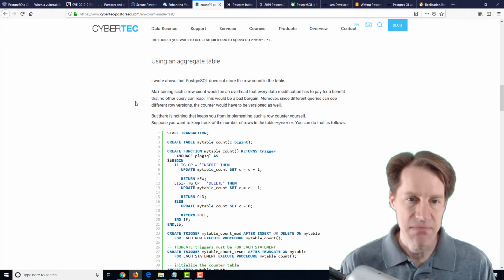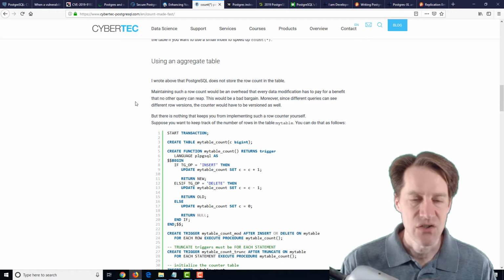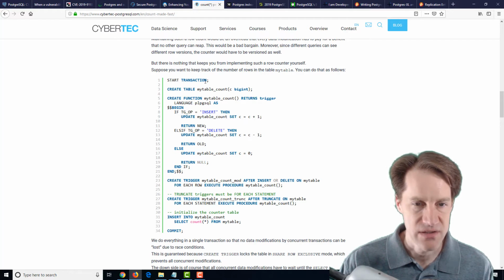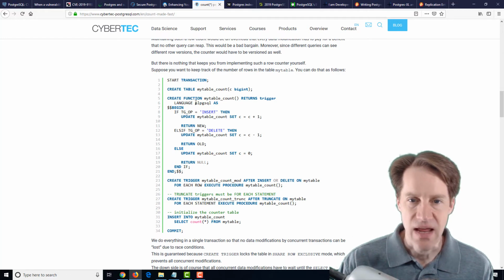So basically you keep an active count of the rows you're interested in a separate table. And he has the scenario where he started a transaction, created a table called myTable_count with just a single column, created a function that will serve as a trigger. So if something's inserted, the value gets incremented.